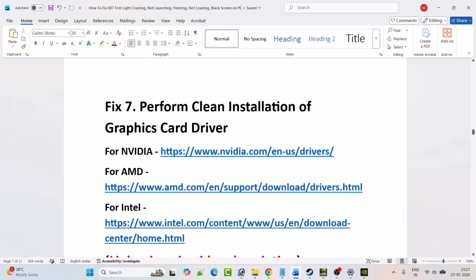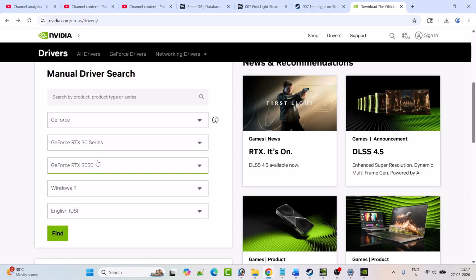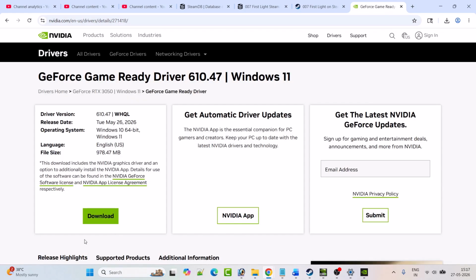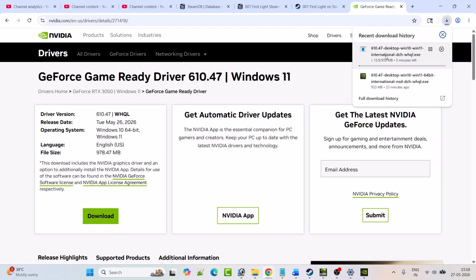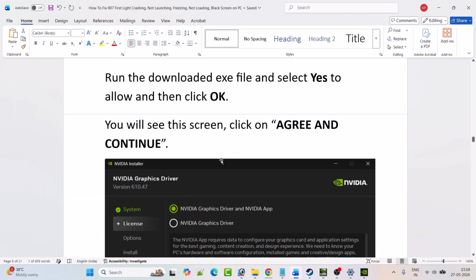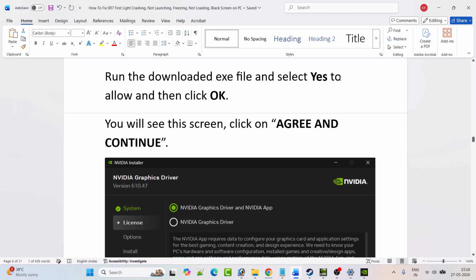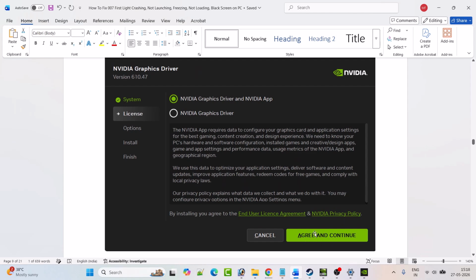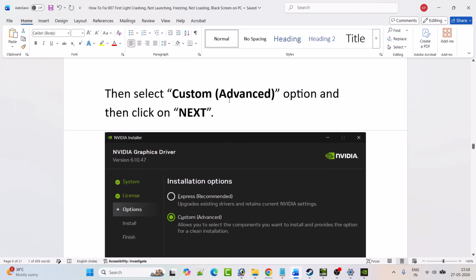I'm showing the example of the NVIDIA graphic card driver. Go to the NVIDIA website, and once you're there, enter your graphic card driver version, select operating system and then click on find. Now you have to download and install the GeForce Game Ready driver, whatever the latest version is. Click on view and then click on download. Once the exe file is downloaded, run it, select yes to allow and then click OK. You will see this screen, click on agree and continue. Then select the custom advanced option.